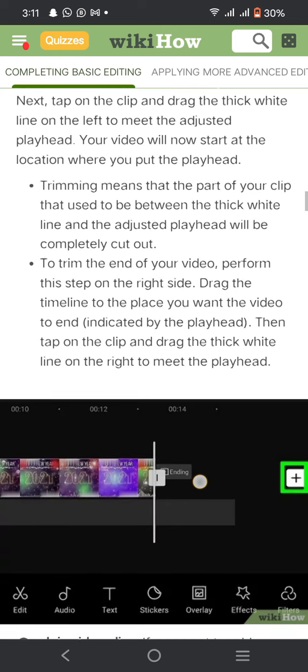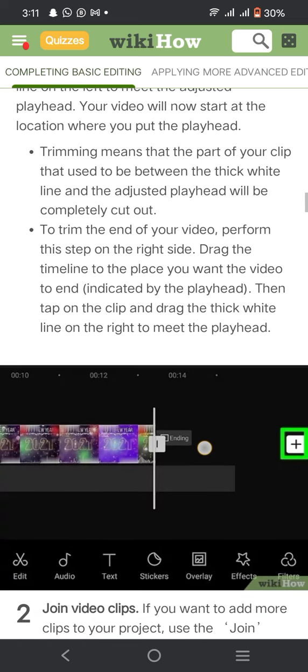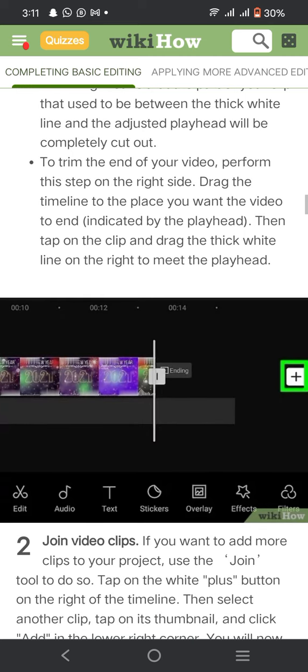To trim the end of your video, perform this step on the right side. Drag the timeline to the place where you want the video to end, indicated by the playhead. And then tap on the clip and drag the thick white line on the right to meet the playhead.